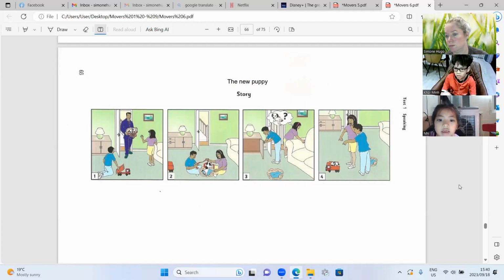Nice. They are looking for the puppy. They can't find it. Then they can see the puppy now. It's sleeping in Sam's truck. Good job. Okay, Khoi Minh, your turn.